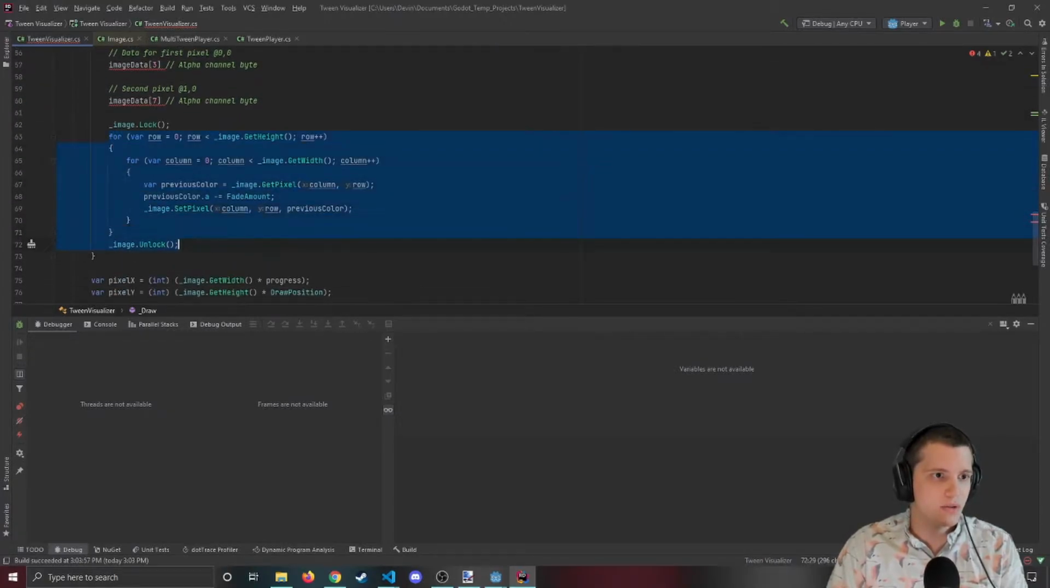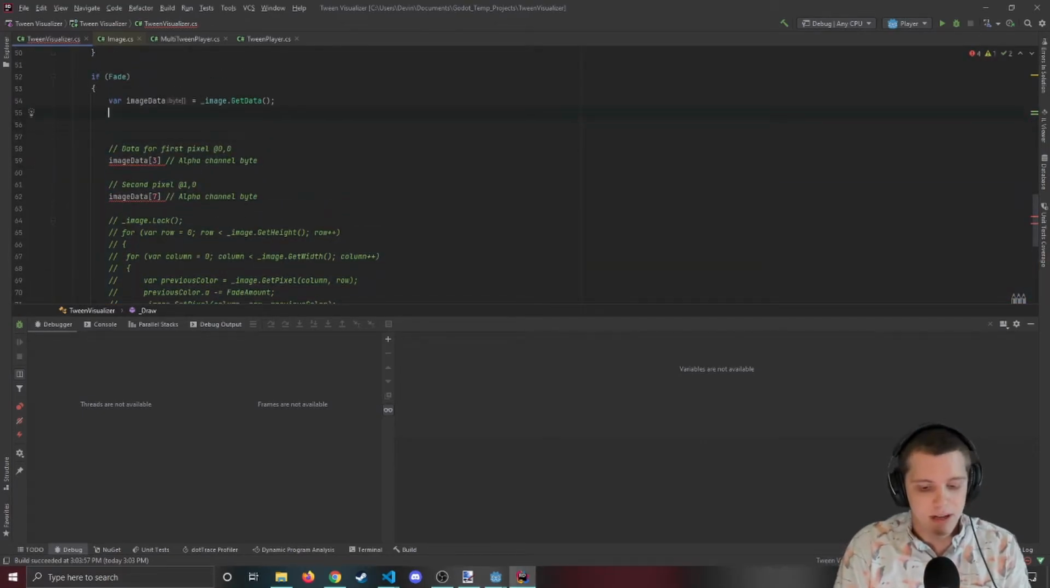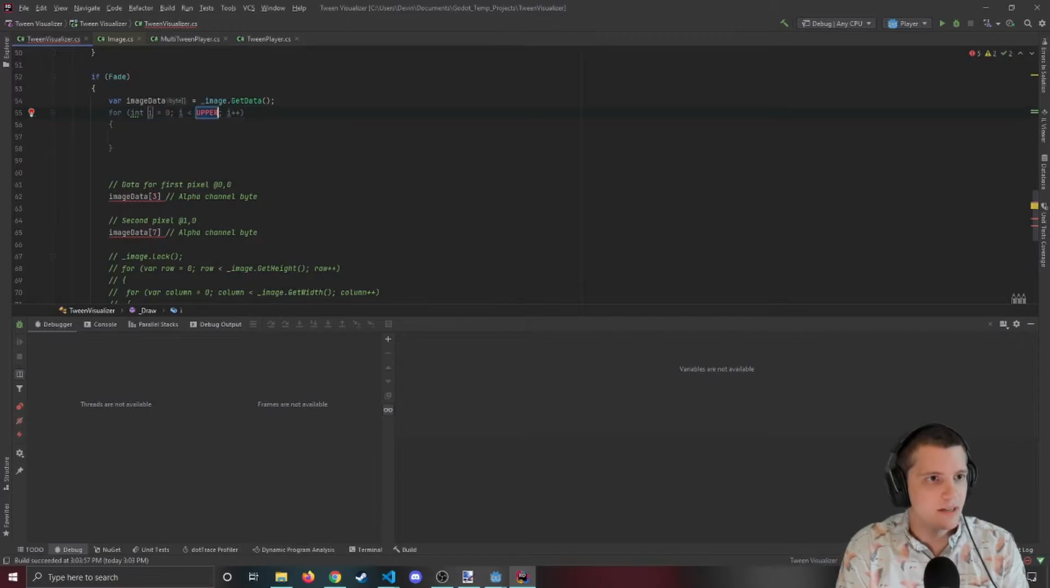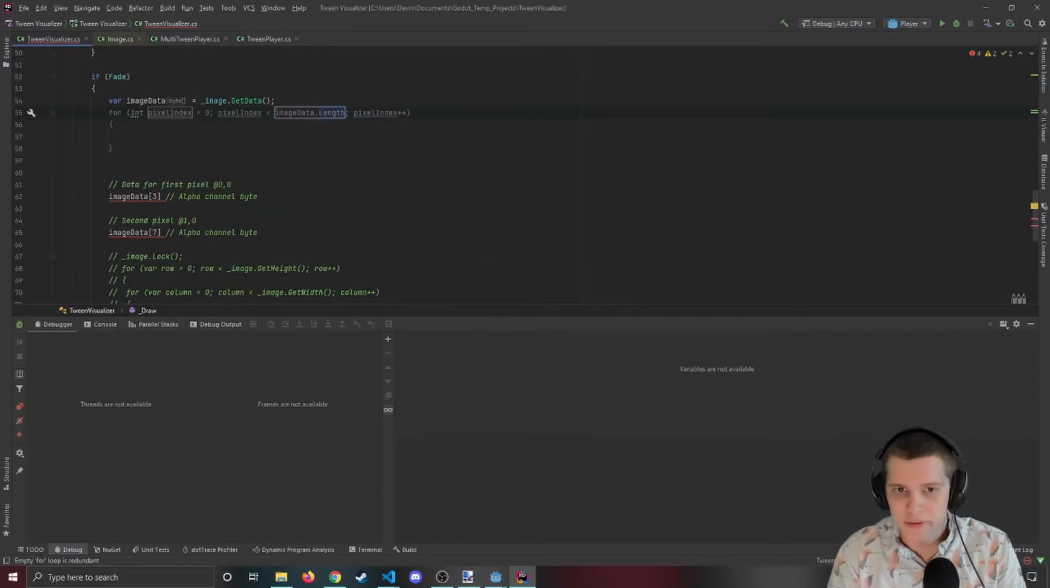So we're not going to use all of this here. Let's get rid of it. And we'll keep these for now, but we'll eventually get rid of those. But what we can do is make another for loop. We can call it pixel index. And the pixel index goes from 0 to however many bytes we have. So image data dot length. So we don't even need to worry about the width or the height of the image. We just know that there's some length of pixels.